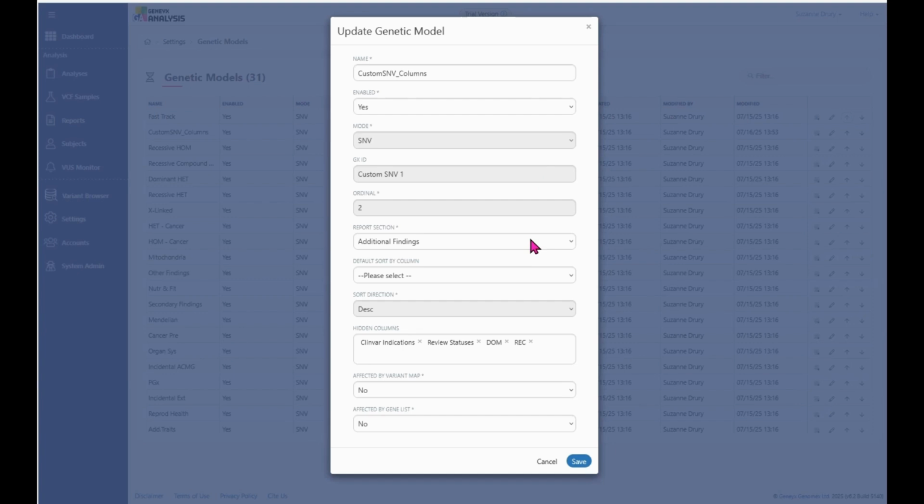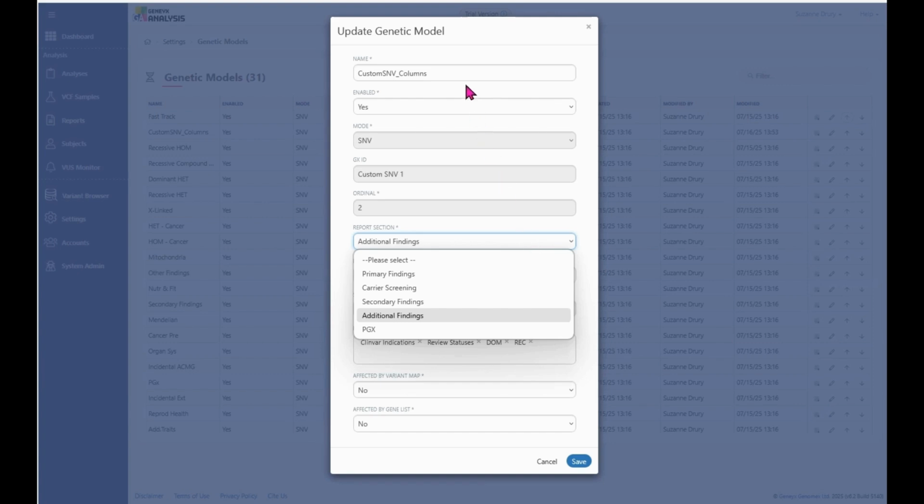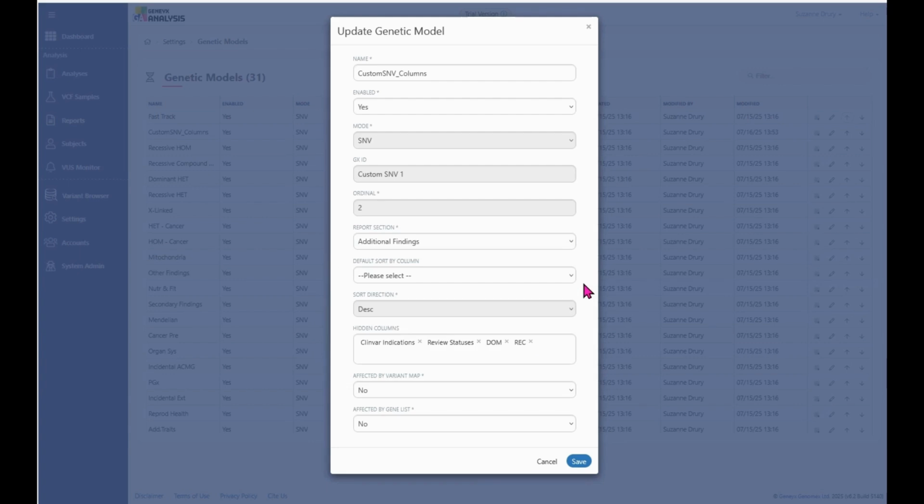We've also introduced the ability to define which section of the report you wish variants from particular models to be placed in. So in this example, in the custom SNV, I specified that I want those variants to end up in the additional findings. So what does this look like in reality?